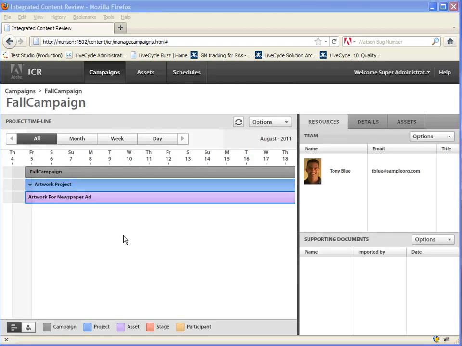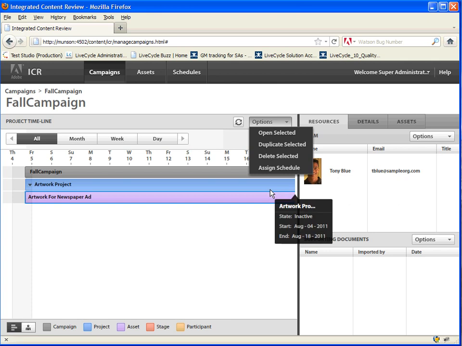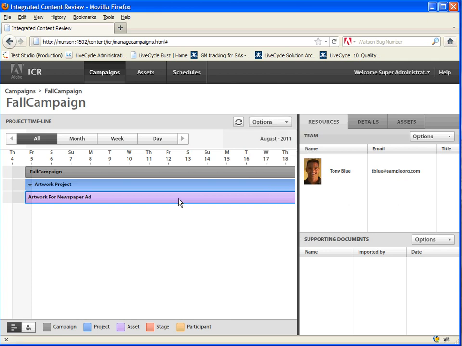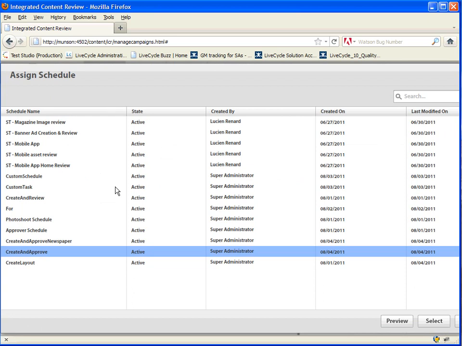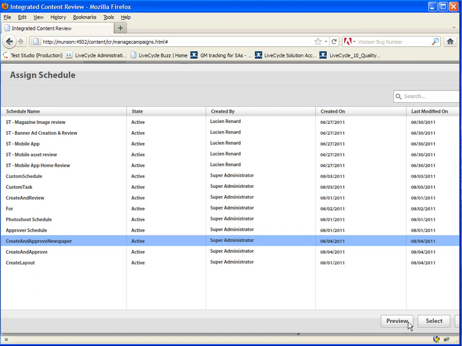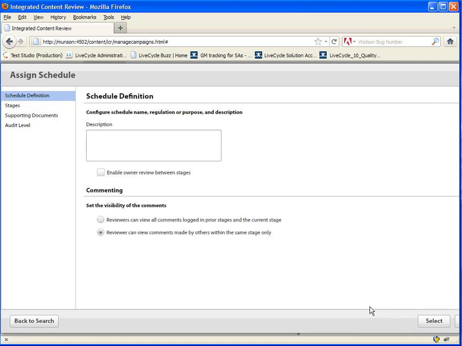Okay, now once we have your asset, we are going to associate a schedule with an asset. So are we going to make a new schedule, or can we select existing ones? We're going to select an existing schedule, so that's how I'm going to do. So I'll assign a schedule, and what you see here are the various schedules created over a period of time. Now, can I look inside one of these schedules before I use it to see what it involves? Absolutely. So I'm going to select create and approve newspaper ad schedule. Then I'm going to do a preview here.